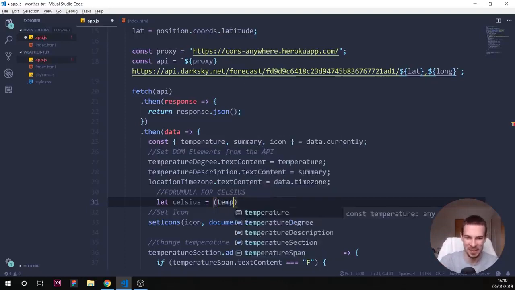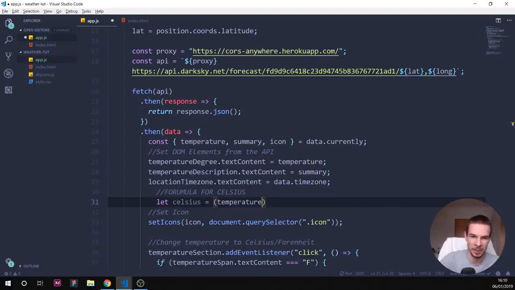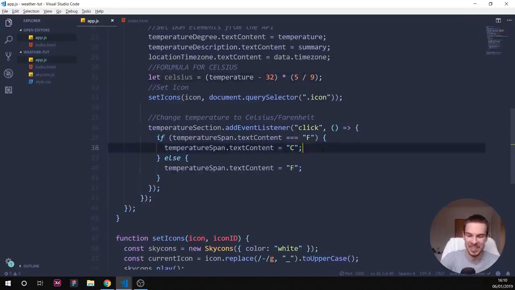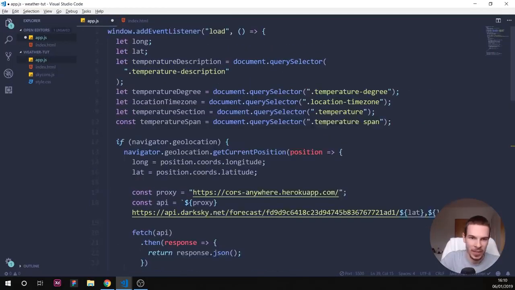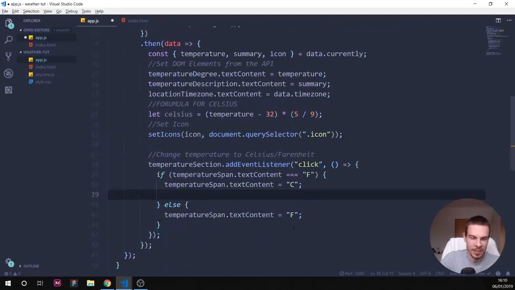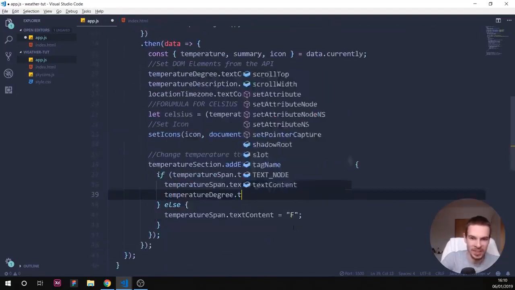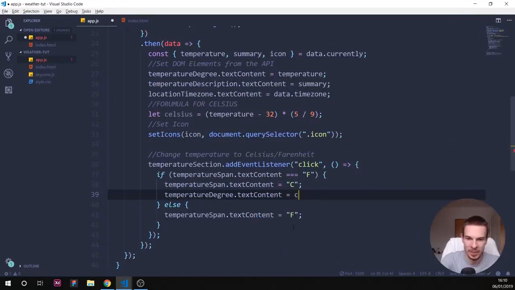We're gonna say temperature, like so. So this is gonna be our Fahrenheit. And we're gonna say minus 32. We're gonna say multiplied by 5 divided by 9. So that's our formula. Now down here, we can change our temperature degree, okay. So we can say temperature degree dot text content is gonna be equal to Celsius.